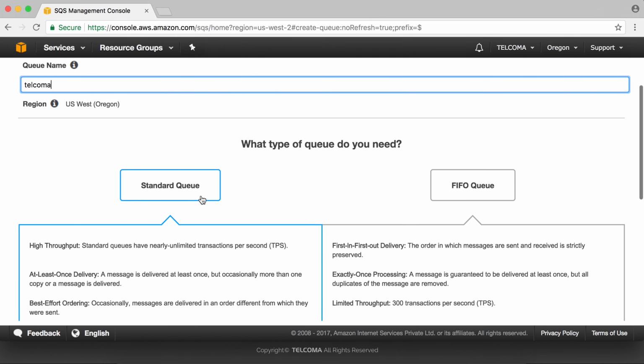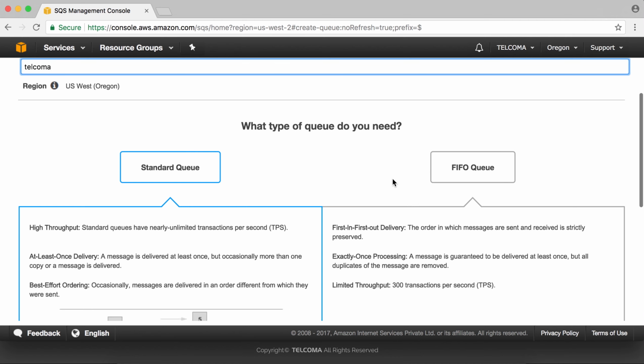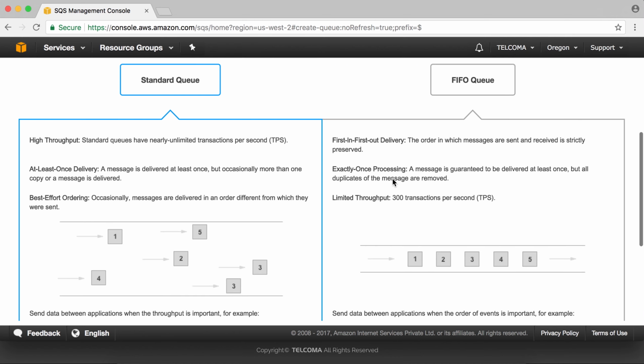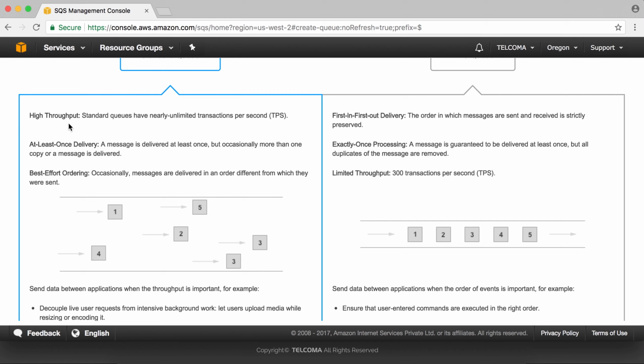We have two types of queue, standard queue and FIFO, which is first in, first out delivery. Standard queue gives us high throughput, so we have nearly unlimited transactions per second. In first in, first out, delivery messages are sent and received in strictly preserved order. Here we have at least once delivery, exactly once delivery, best effort ordering. Here we have limited throughput, that means 300 transactions per second in FIFO.